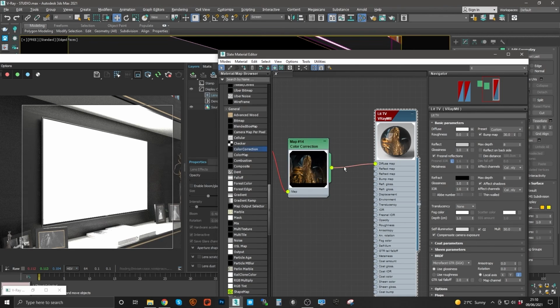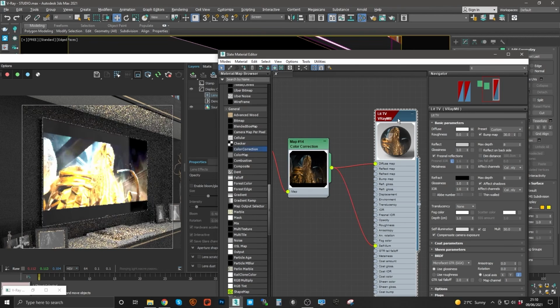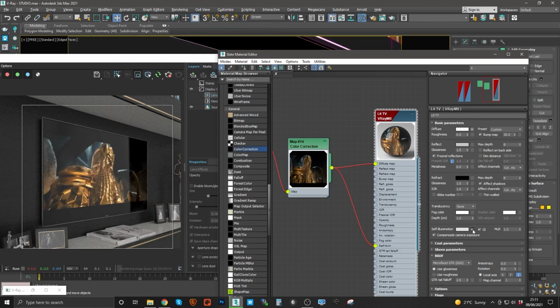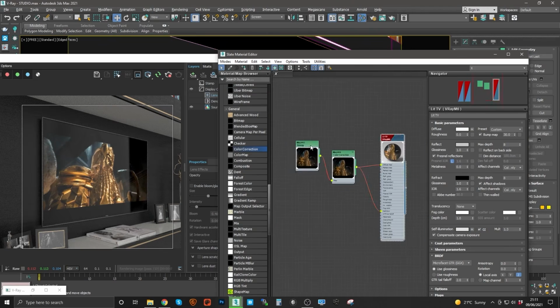So keep this as is, self-illumination 1.3, for example. Put this color. This color doesn't matter, right? If you're going to be controlling it, it will not matter because you're using a bitmap. And don't forget to use compensate camera exposure. So this is pretty much it for this material, okay?